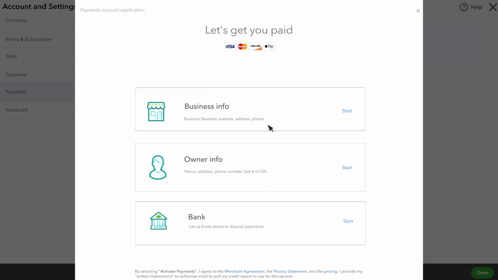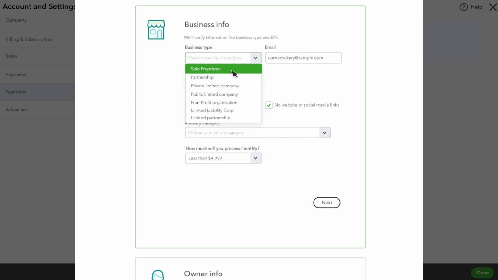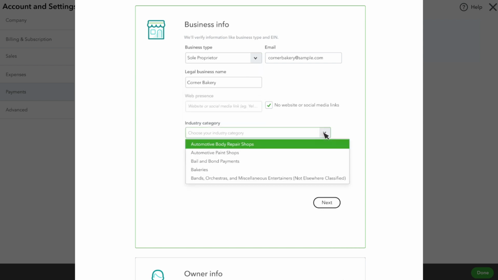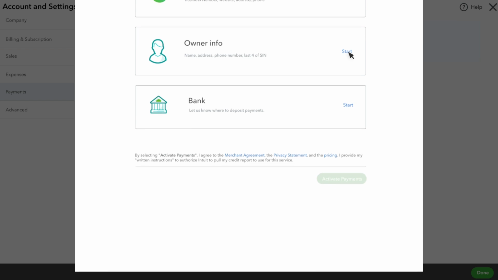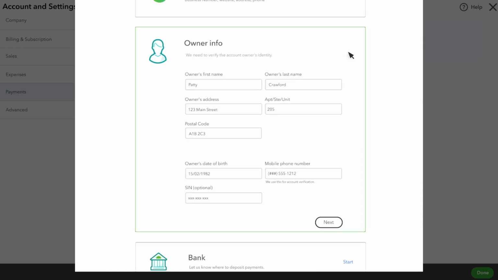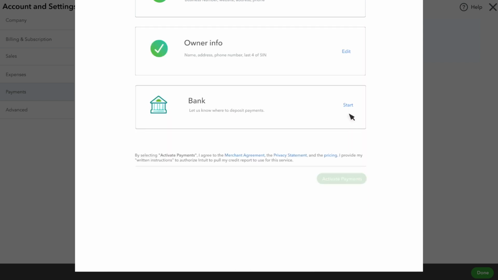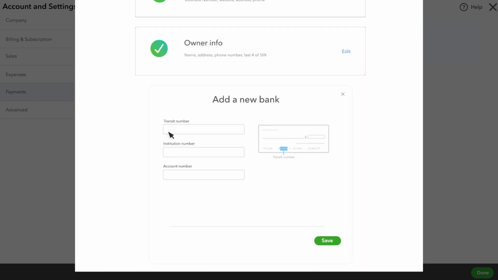Next, select Set up Payments to sign up. Next, enter info about your business, the owner, and connect your bank. Once you're finished, select Activate Payments.